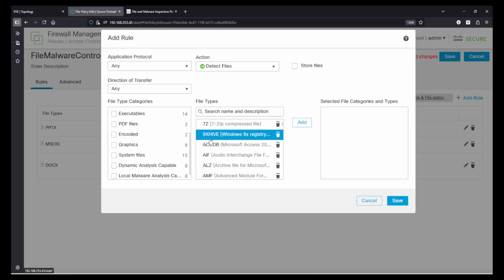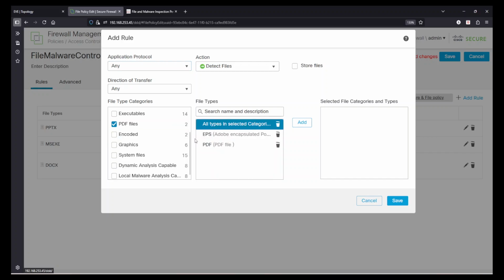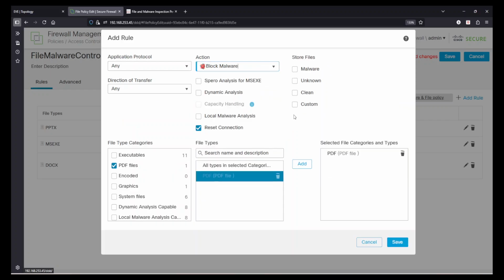I want a PDF file this time. For a PDF file, I want block malware. And in order to reach a verdict on whether this is malware or not, you can do dynamic analysis and local analysis both. If it's not an exe, we don't need Spero. If you want to store this file, then you can select store.